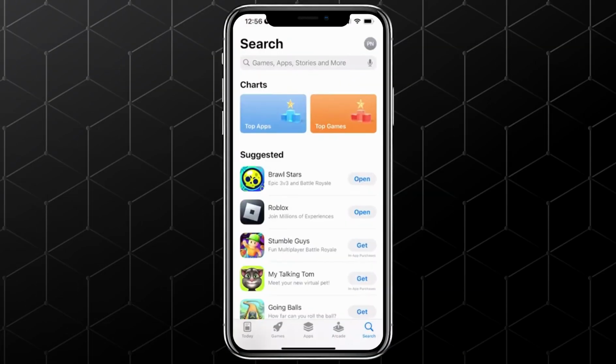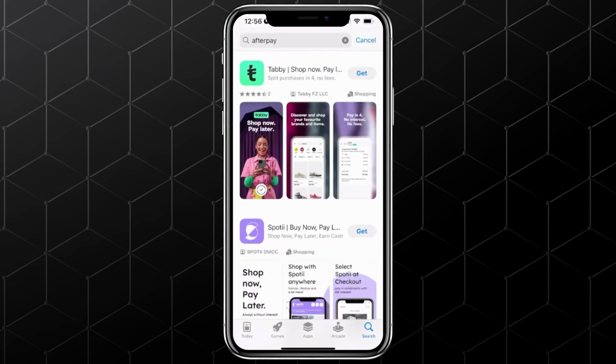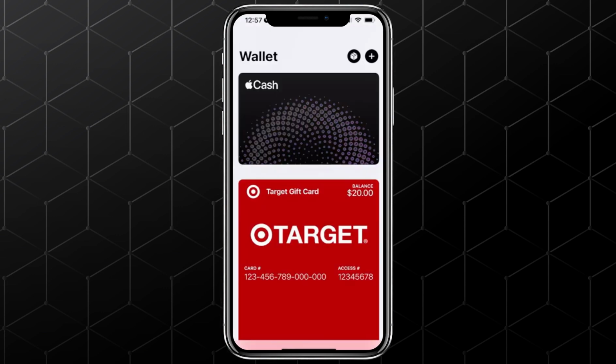Let's dive in. First, open the App Store or Google Play and search for Afterpay. Download the Afterpay app if you haven't already, then log in with your email and password. Once in, tap the Wallet or Card tab. This varies by app version. Your virtual Afterpay card details, including the card number and CVV, should display there. If you don't see it, ensure you're verified at afterpay.com.